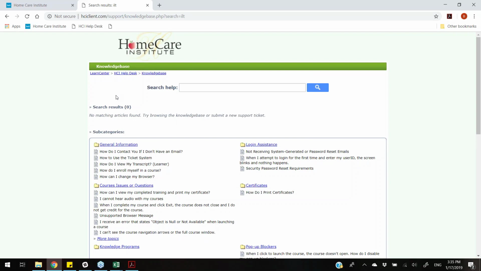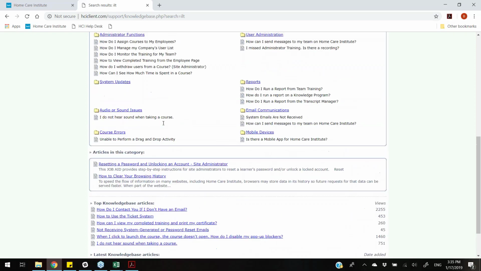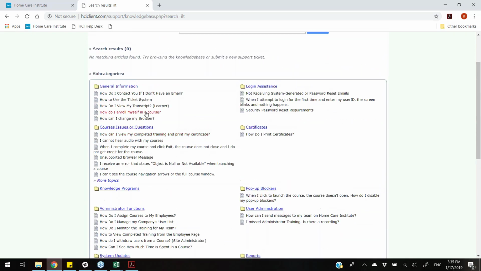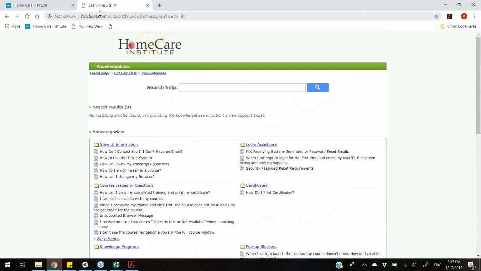So for right now, we don't have it available anywhere. Your best bet is to contact support for a copy of the ILT sheet. But we will go ahead and post it up here too. It's just not there right now.